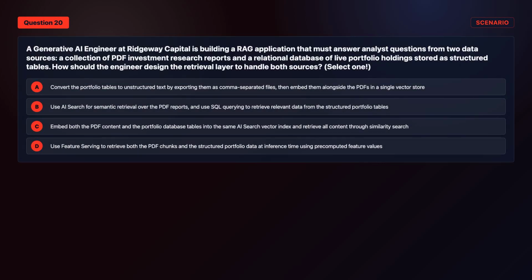Next up, question 20. Convert the story into selection criteria. A generative AI engineer at Ridgeway Capital is building a RAG application that must answer analyst questions from 2 data sources, a collection of PDF investment research reports, and a relational database of live portfolio holdings stored as structured tables. How should the engineer design the retrieval layer to handle both sources? Select one. Review the answer choices on screen.